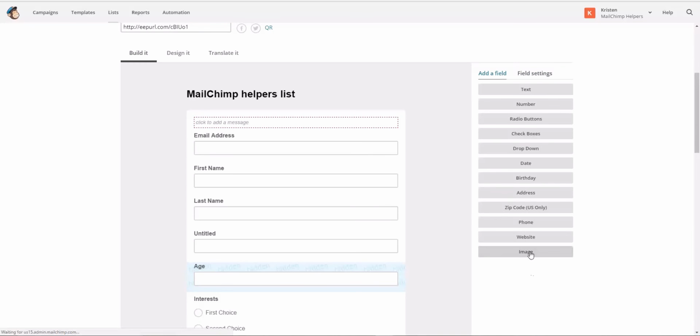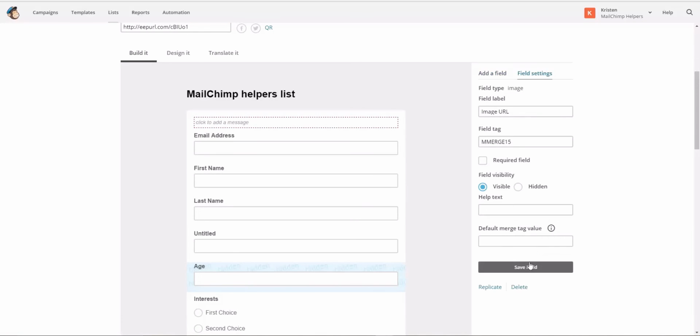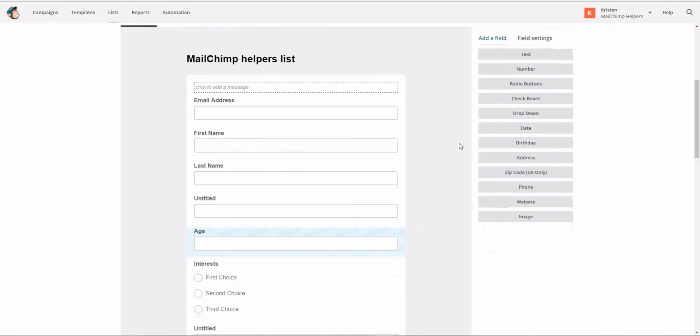And then this last one is going to be image. This one might be a little bit misleading because you are not copying and pasting an image. This is also a URL. Very similar to that last one that was a website, just this one has the word image in it. So that image needs to be a publicly accessible image that has a URL for us to pull from. If it's just a JPEG on your desktop, it's not going to work. So those are all of the field options.